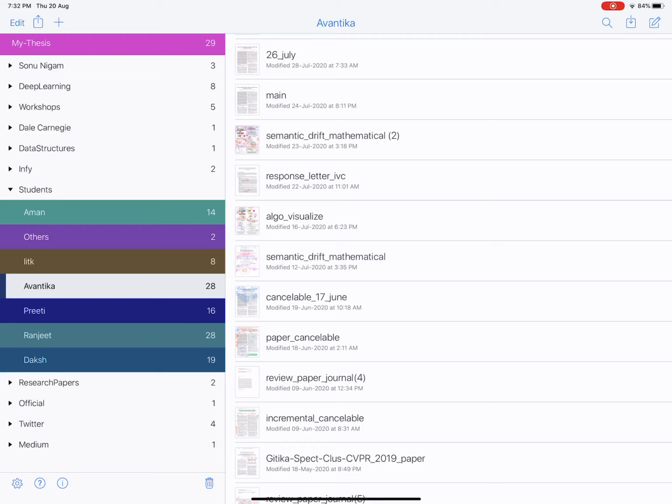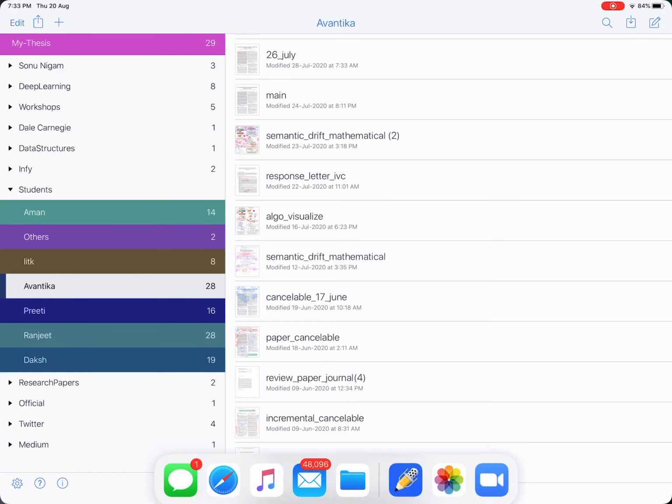It's actually a paid app, and with a one-time payment, you will have to pay around 7 or 800 rupees for this.